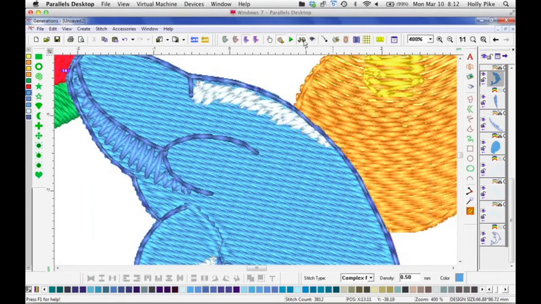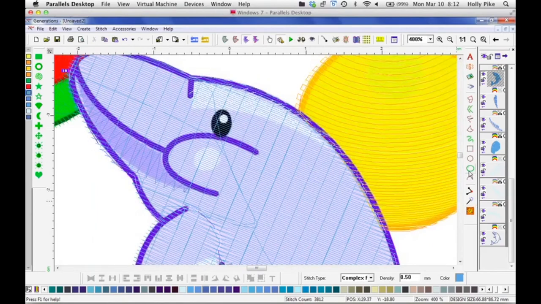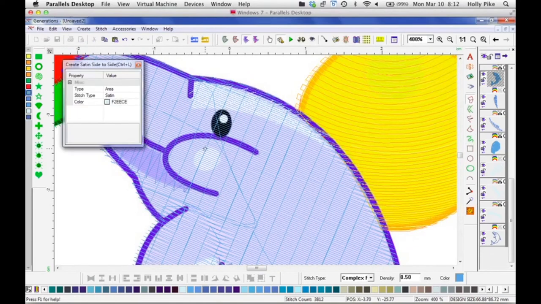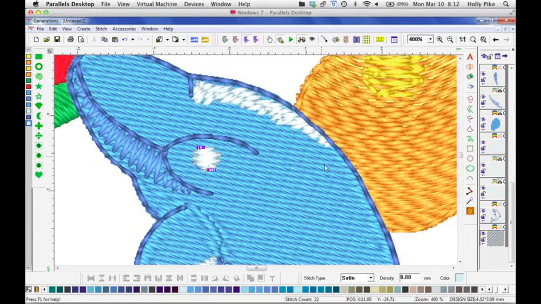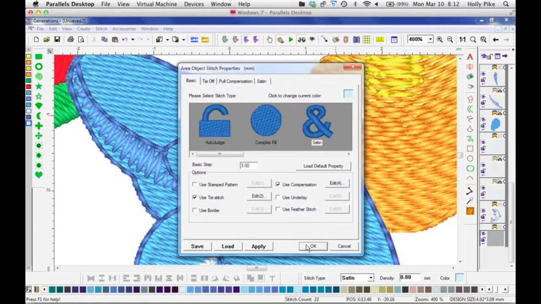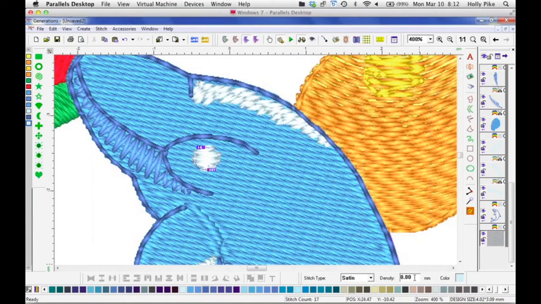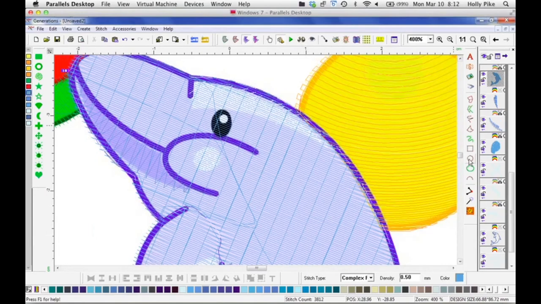Okay. I'm going to put this in. I'm going to use my satin tool for this because I know it's going to make a pretty dot. Let's change our density to about 0.8. Remove your underlay. Always remove your underlay when you have more than one layer because you don't need more than that. Okay, that'll work. Let's put his eye in.